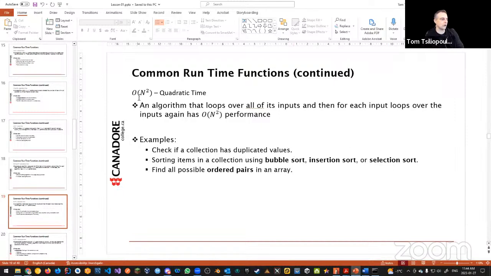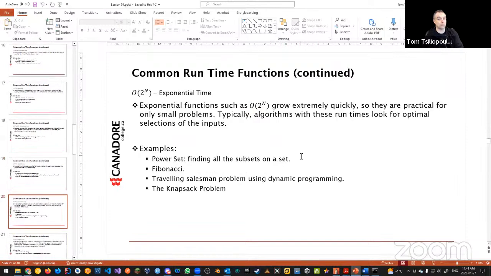You're going to notice that they're quadratic time, O of n squared. Find all possible ordered pairs in an array. I've got to loop through both sides of the array to do it. I've got to loop twice. Quadratic time, bad. Okay, that's how we're getting bad now. Worse, okay, O of 2 to the n, exponential time.